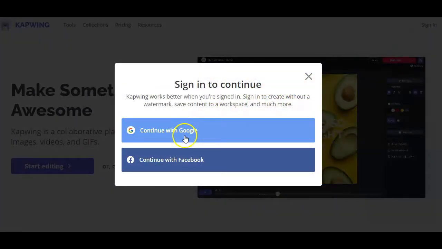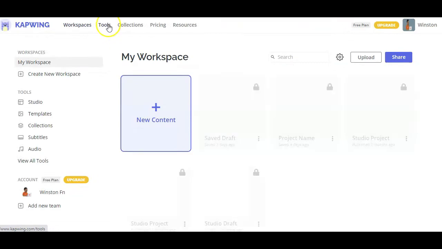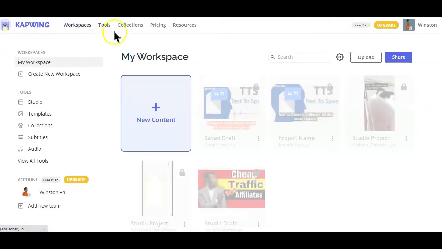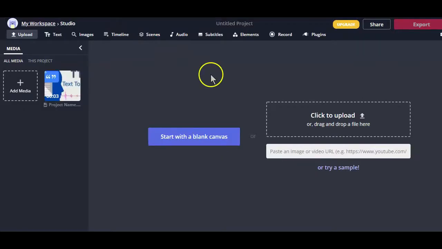Head over to the Capwing website and log in using your Google account. Then you want to click on the Get Started blue button and you'll be taken to the video editor. Next is uploading the video you want to translate by clicking on the upload button and navigate to wherever you save the video and upload it.